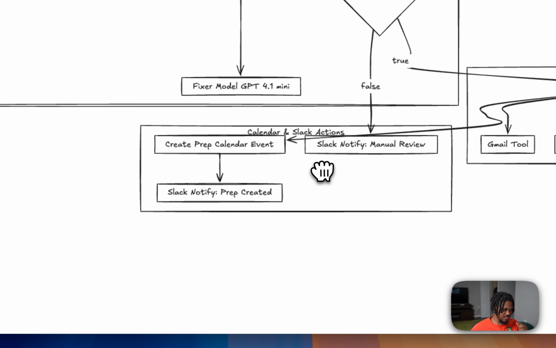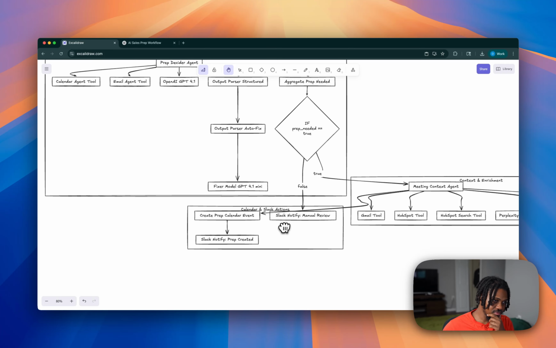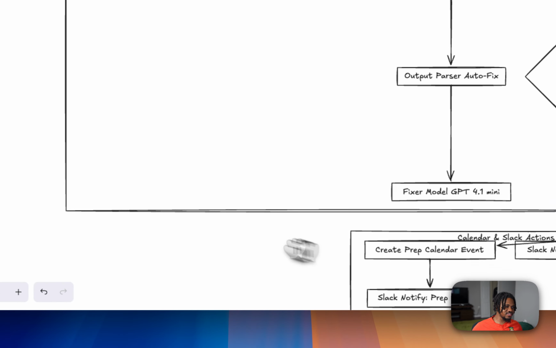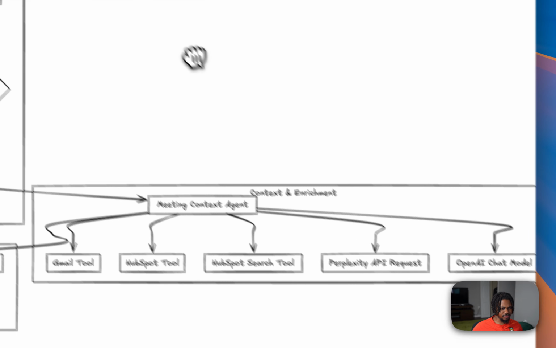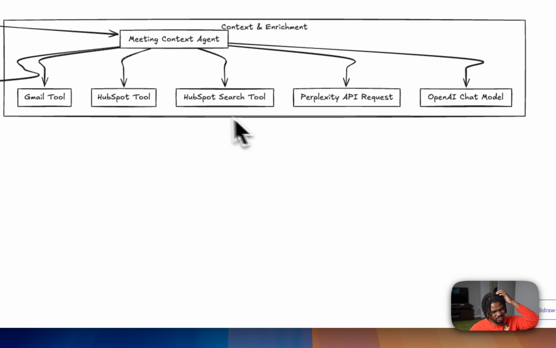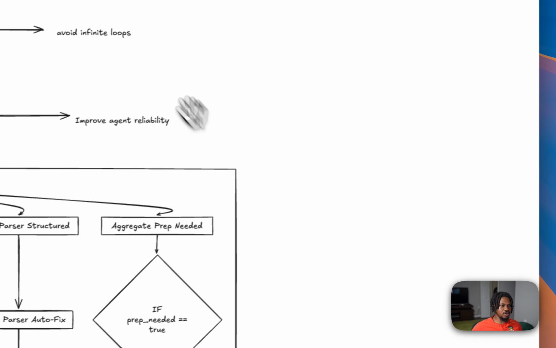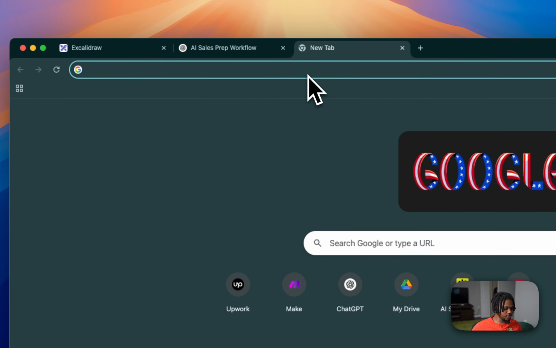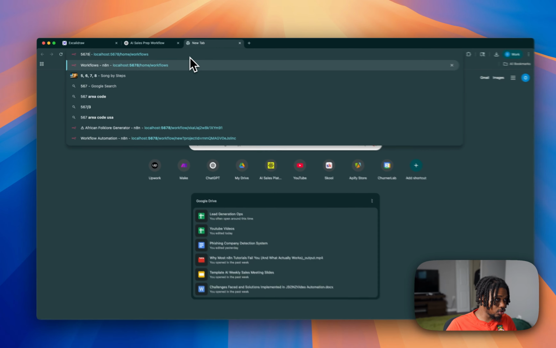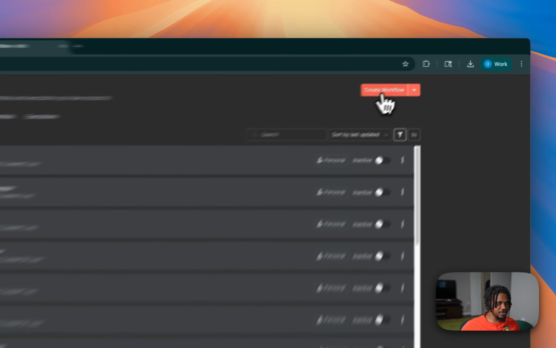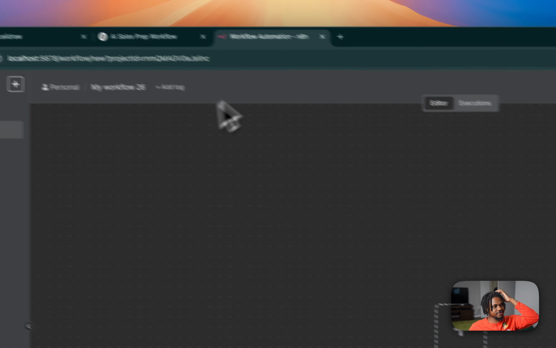And then here we have some Slack actions, right? So we'll notify the team on Slack or we'll create a prep event. Since I created this for my client, there's some stuff here I'm not going to go through, like HubSpot and all that. If I'm going to be building this out live, I'm not going to be connecting to the actual instances. But I'll show you guys how I'm going to build the whole thing, right? So I run a localhost of n8n. So I'm just going to open that here now, and then we're going to start from scratch.